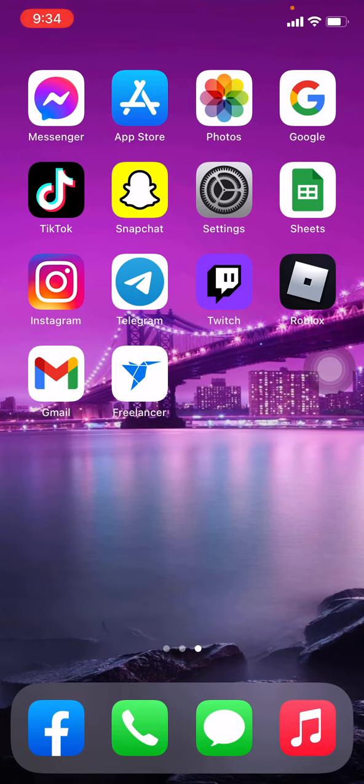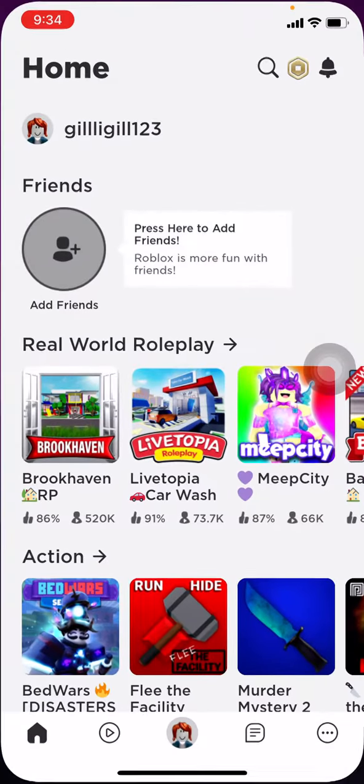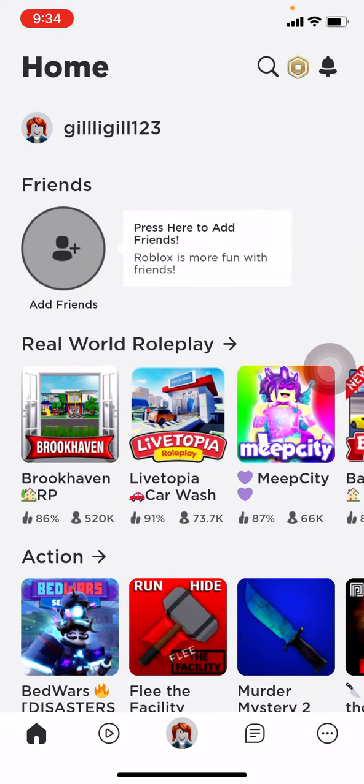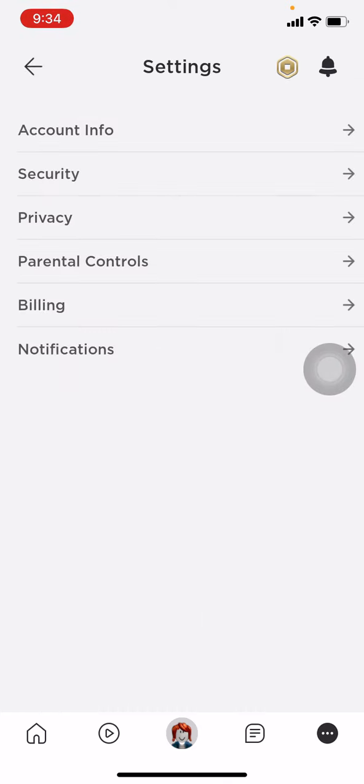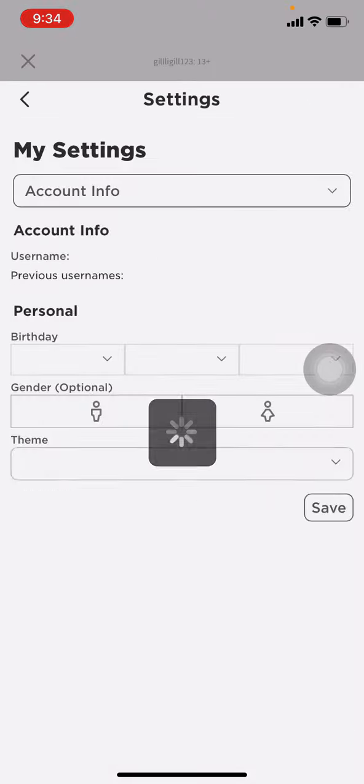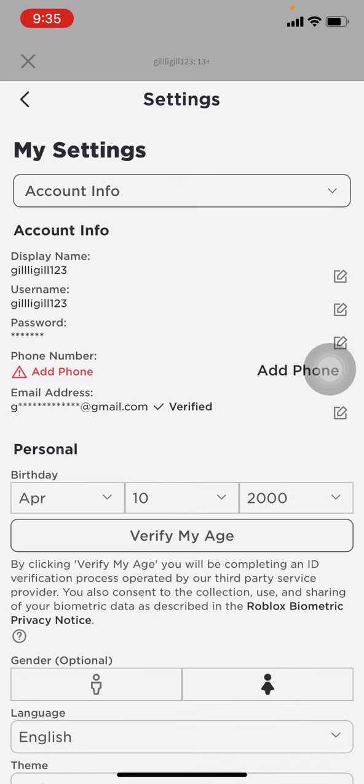Now let's get started. Open your Roblox app. Here we go. At the bottom, you can see different options. Tap on that three dot option. Here I go. Now go to settings. Now tap on account info, which is given as the first option. Now you can choose your birth date, month and year here.